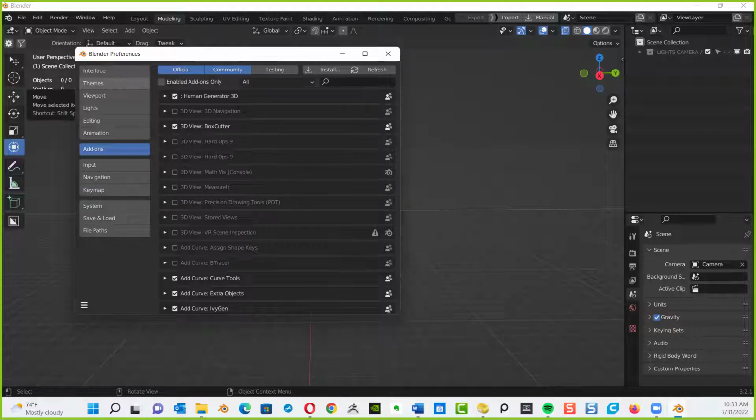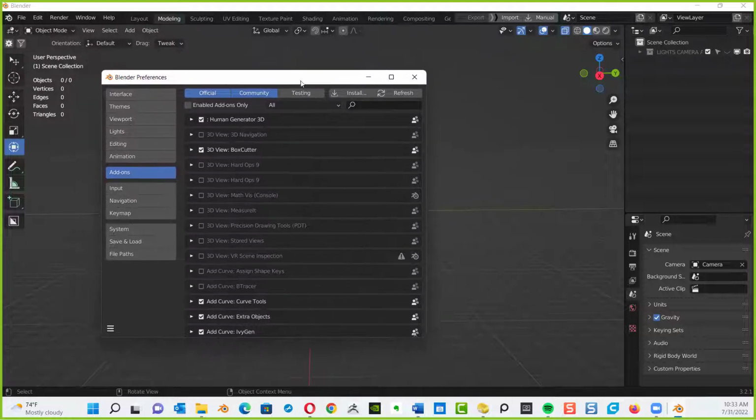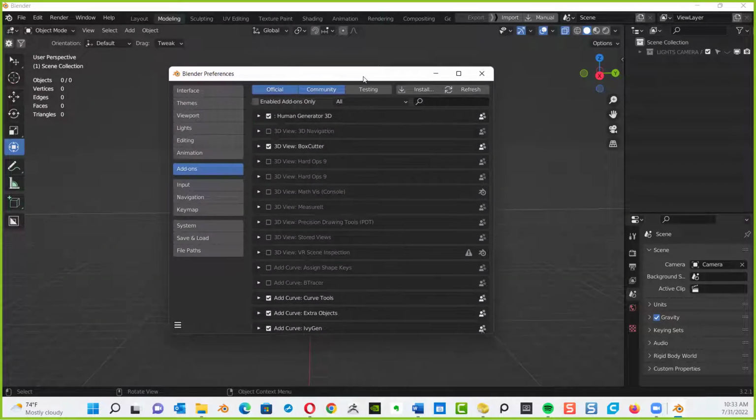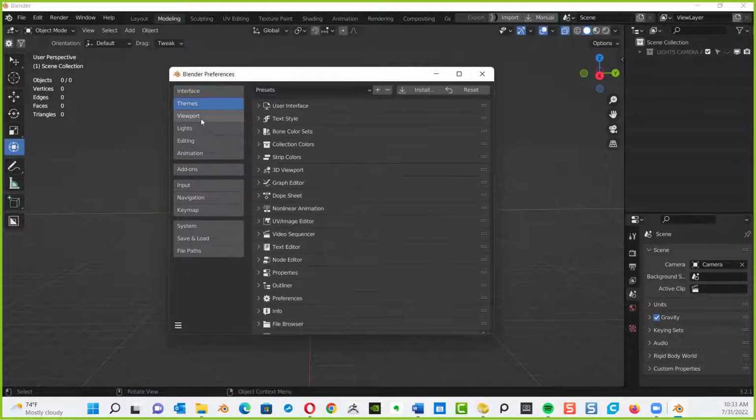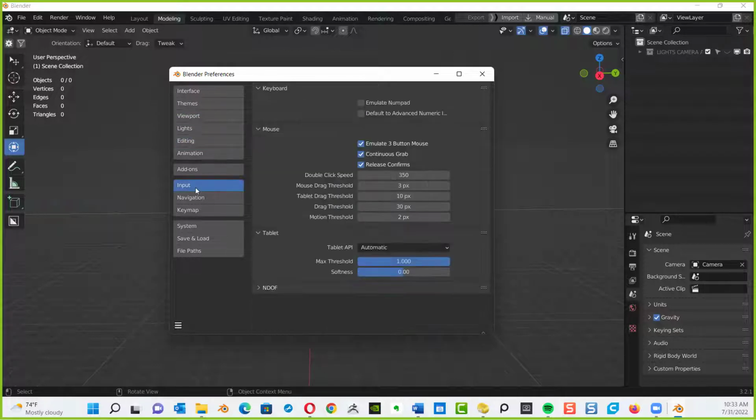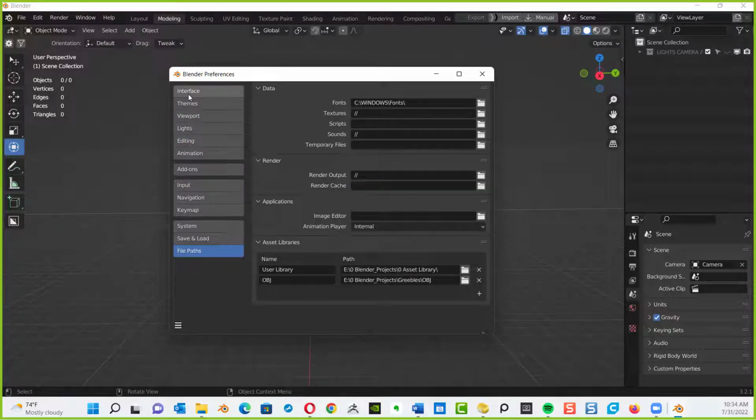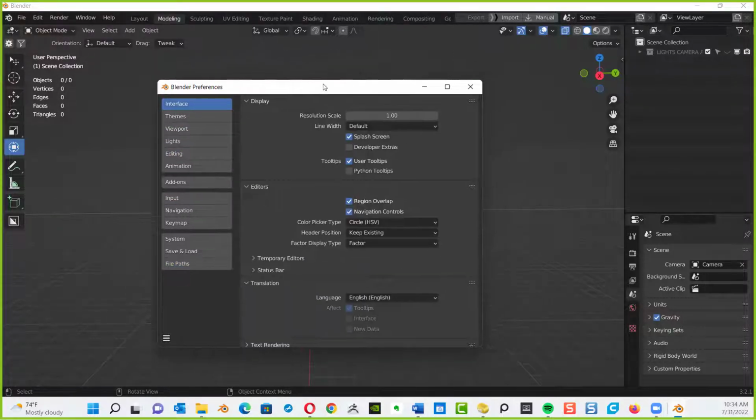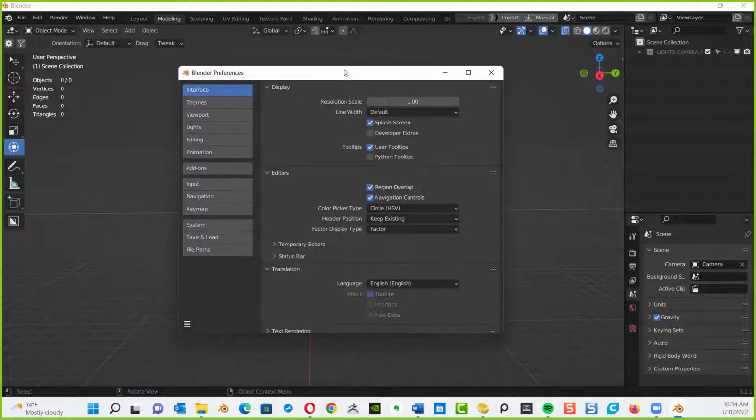All right, now I've got a Word file here where I've got everything listed out that I want you guys to have set up. I want to bring to your attention, when you're looking at the Preferences panel, that over on the left-hand side you have your buttons like Interface, Themes, Viewports, Lights, Editing, and so on. We're going to start at Interface. So watch my screen first, and then I'm going to let you guys do it next.